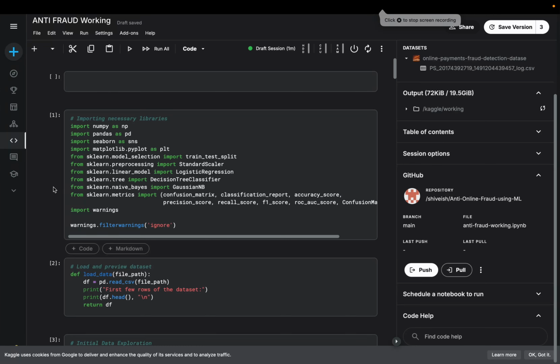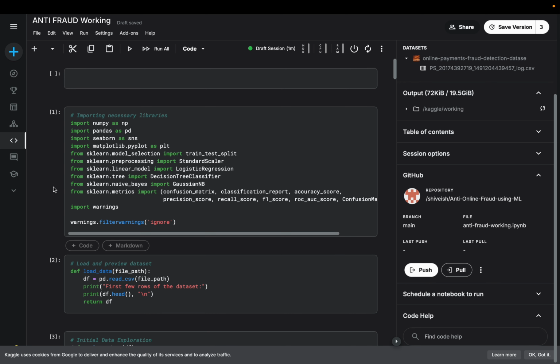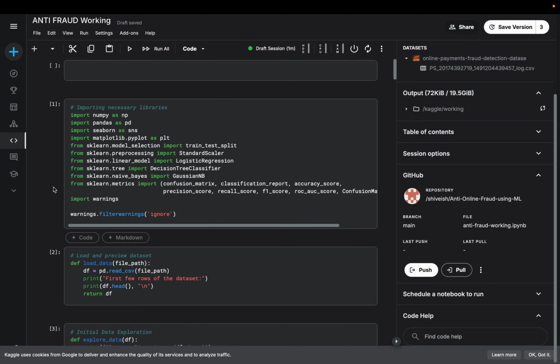Hello everyone, my name is Shiveish Chetty and I am here to explain my project about online payment fraud detection using ML. I am from IIT Kanpur and so I have directly made the code in Kaggle because the data set was present at Kaggle, so it would be easier for me to directly upload the data set and take the information from it. So let's take a look at the code.